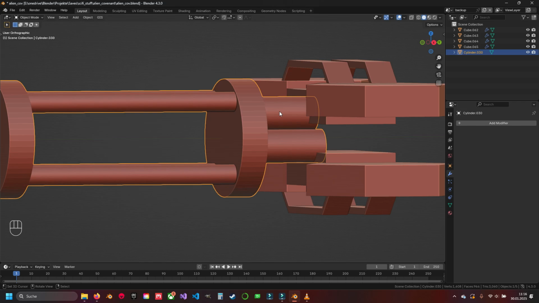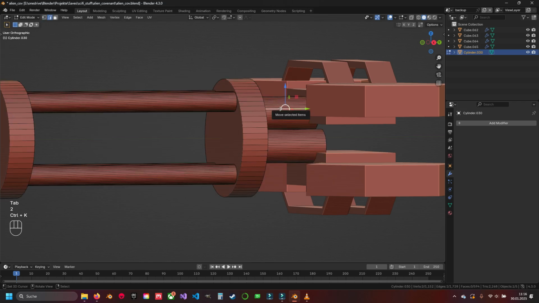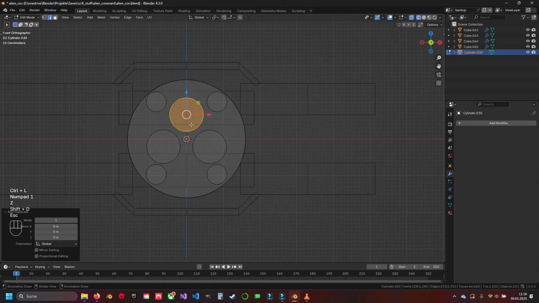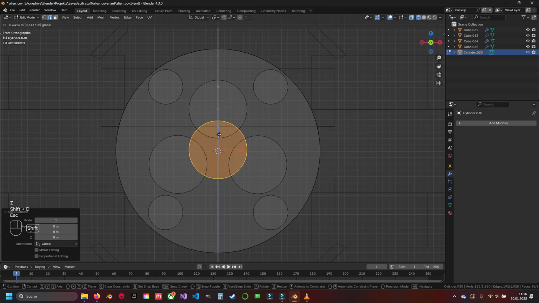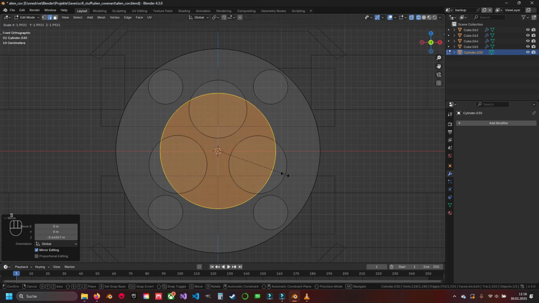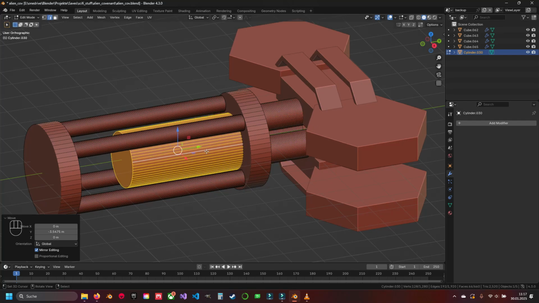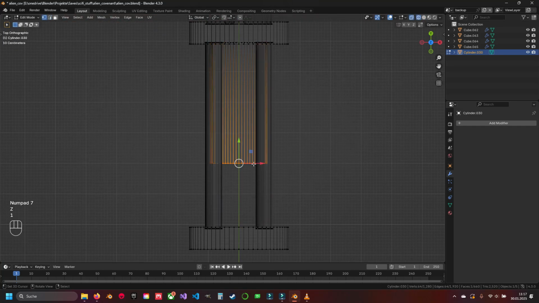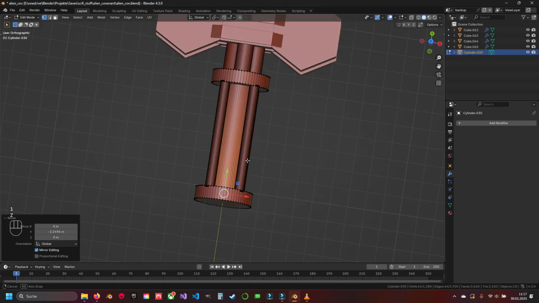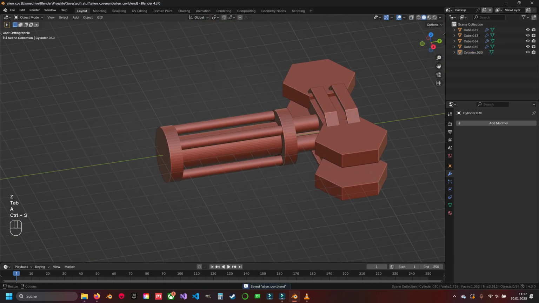So in the middle here we need another one. I'm going to link that. We're going to put that right into the middle. Going to make that bigger. And we are fine here.